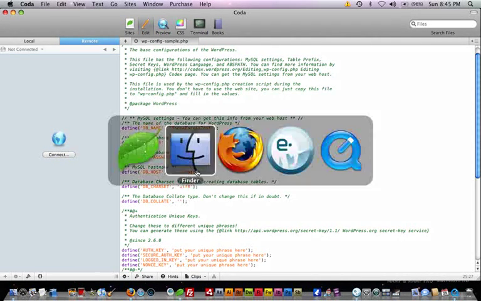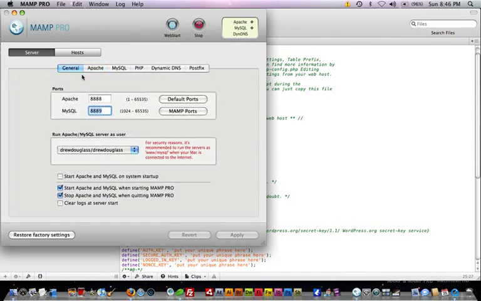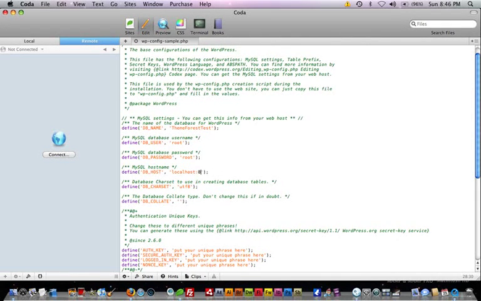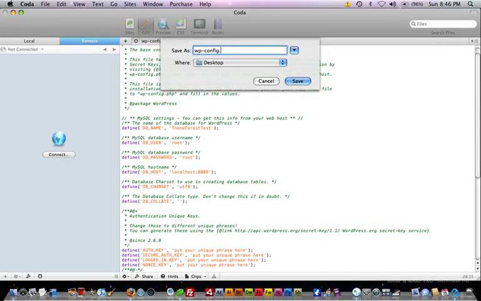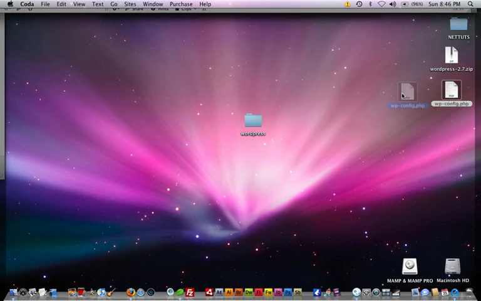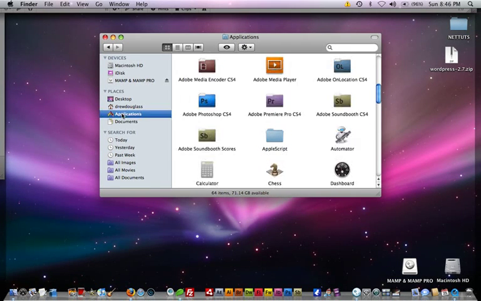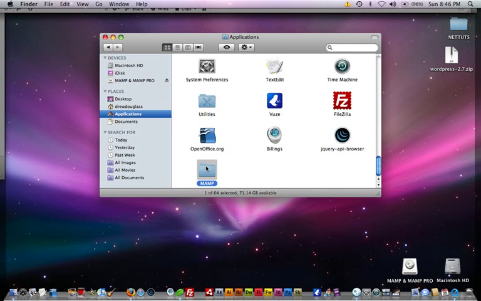Now localhost, if we go back to MAMP, we'll remember that MySQL is on port 8889 and Apache is on port 8888. So for localhost, we're going to type in localhost colon 8889. We're going to save this as wp-config.php. We will drag it back into our WordPress folder, and we will delete the old one since we don't need it anymore.